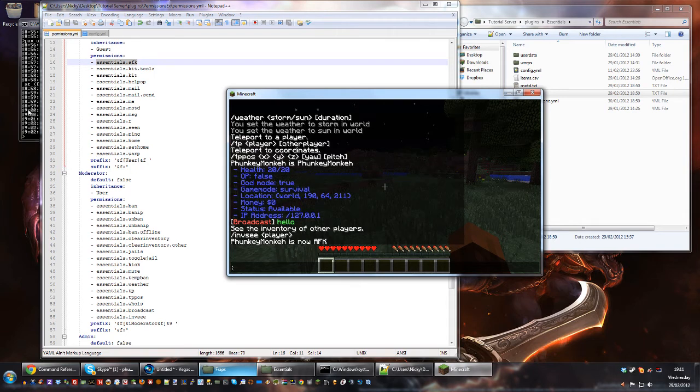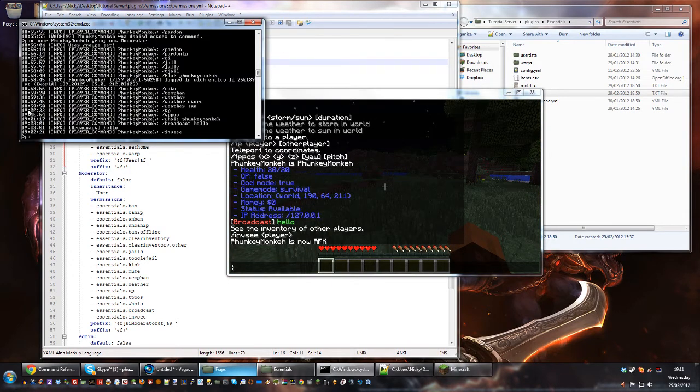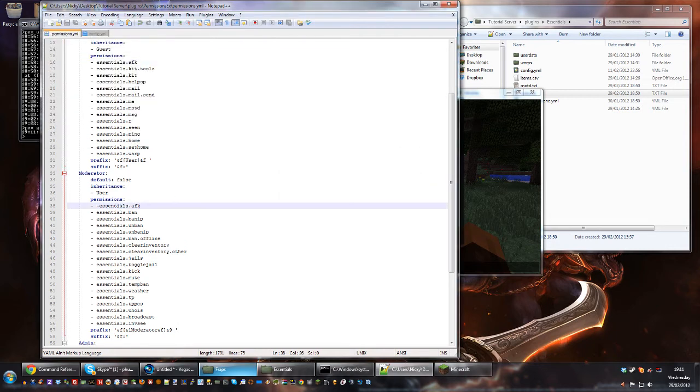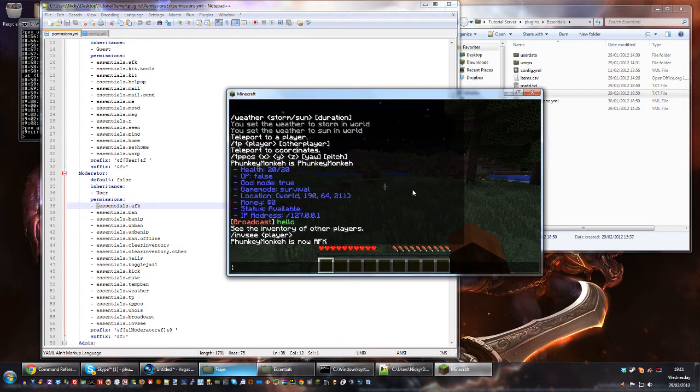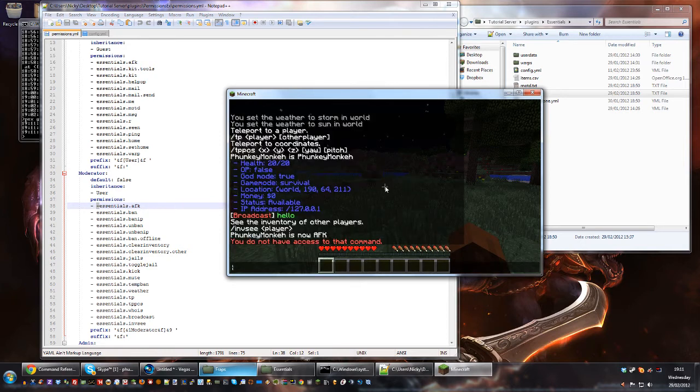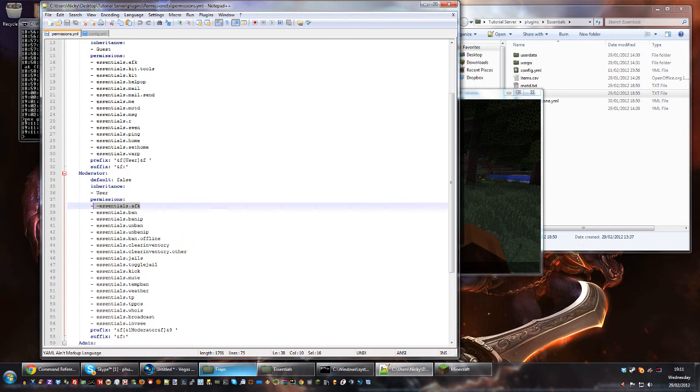So what you do is you add a negative permission node, and it's very simple. You do pex group moderator add, and then the permission node in question with a negative or a minus symbol in front of it. So we are doing essentials.afk. When we reload this config file, you will now see that moderators have this negative node here. There's a negative symbol in front of it. And if I go in game and type in /afk now, I do not have access to that command. And that's the negative permission node at work.